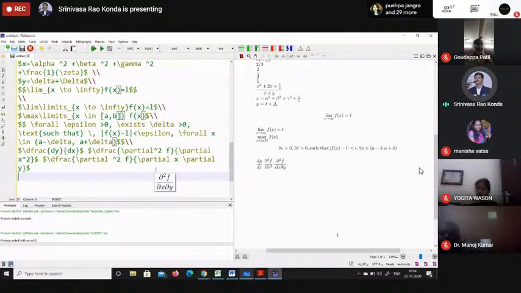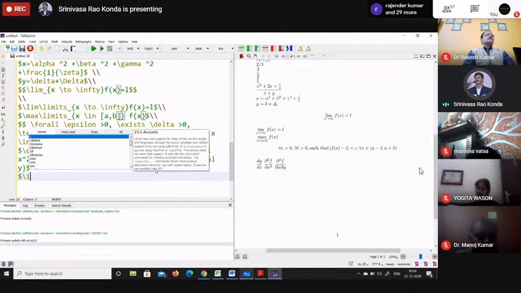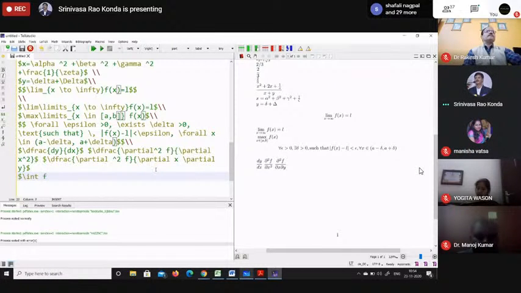Next after that, integral symbols. How to get the integral symbols? This command is \int. Very simple. No need to mention anything. \int, integral symbol, f of x dx.